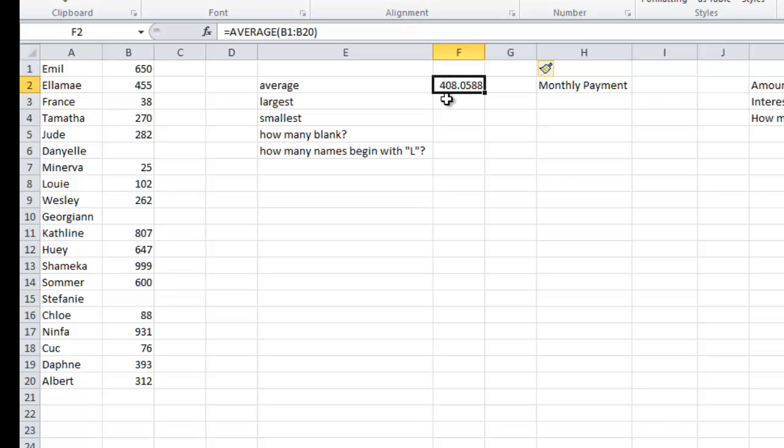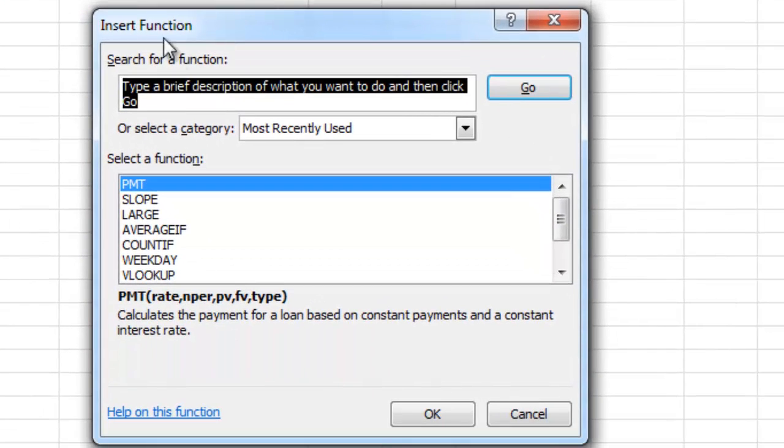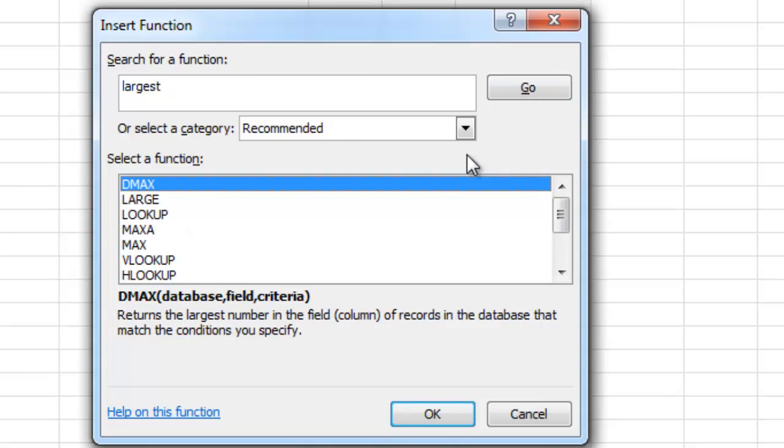Okay, now sometimes you might want to say, well, what's the largest number? Well, if you have 20 like this, it's pretty easy to find the largest number just by looking down through it. If you have a long list, it might be a bit more difficult. So there is a function for finding the largest number. I clicked on the cell where I want the answer to be. Let me click my function button there, and I want to find the largest number. I typed that in here, and it comes up with some suggestions. Well, here's one that looks promising.